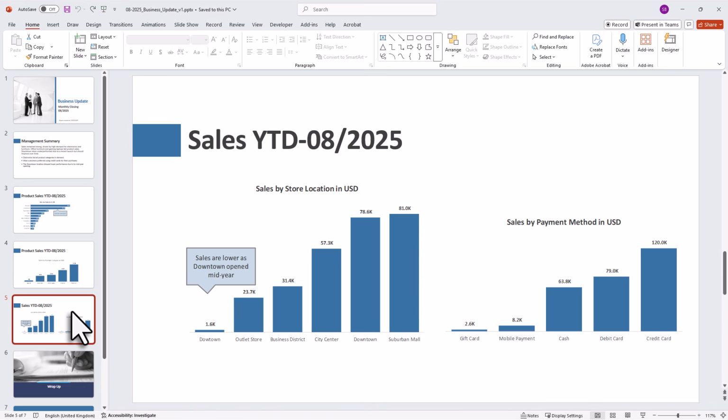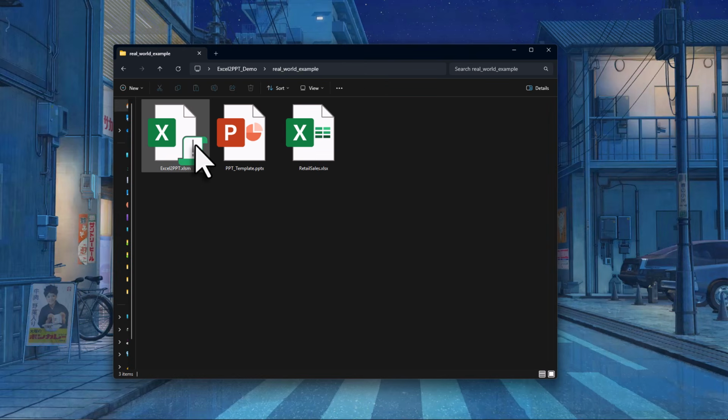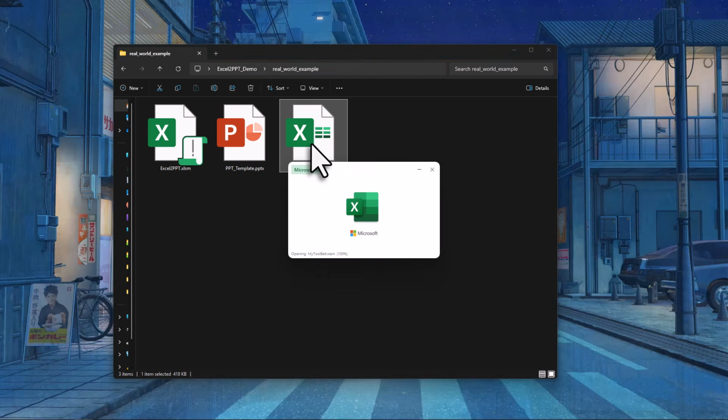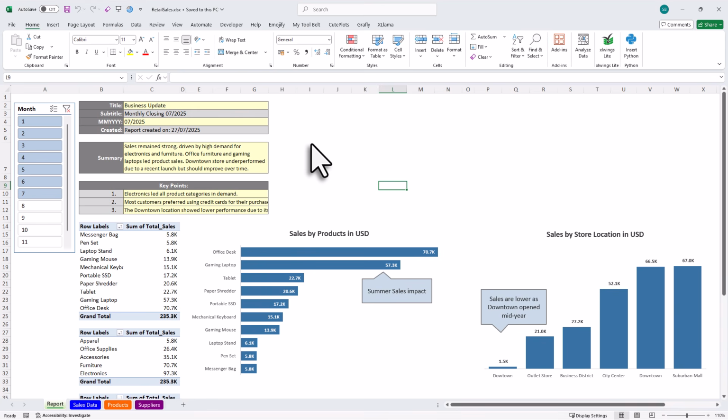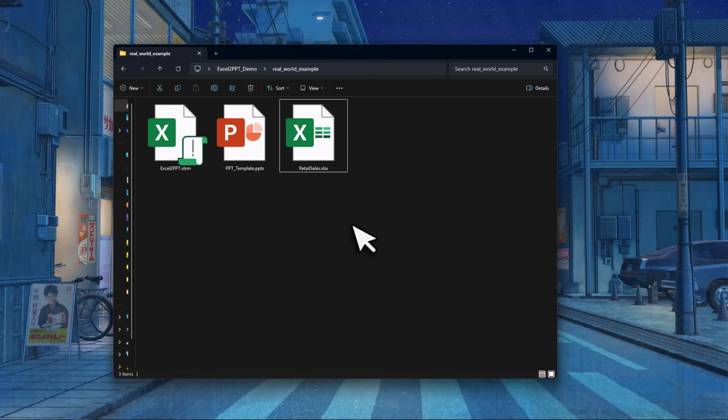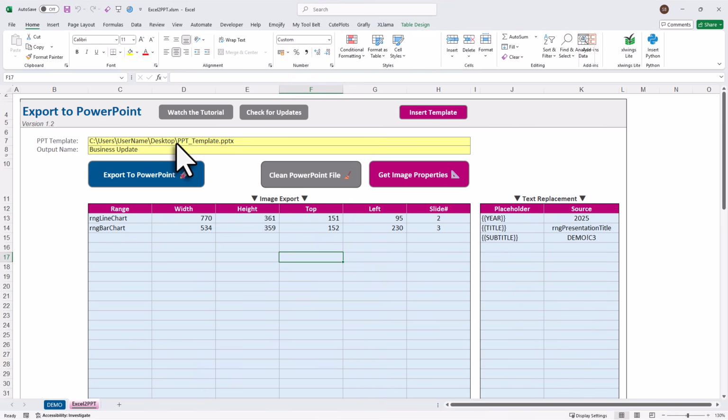So to show you what I mean, let me walk you through an example. Here I've got my Excel workbook again, which I'll be using as a source for my PowerPoint presentation. Now to add the export functionality, I will show you the Excel template I have created. When you open that template, this is what it looks like. Here all you need to do is to click on the Insert Template button.